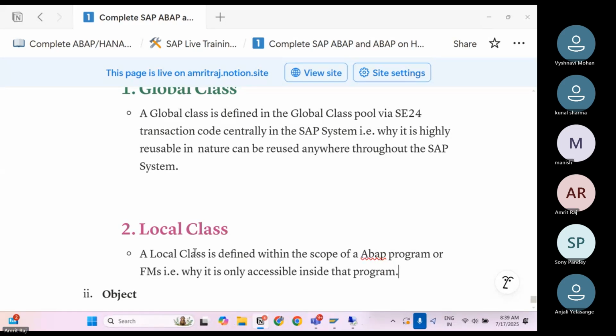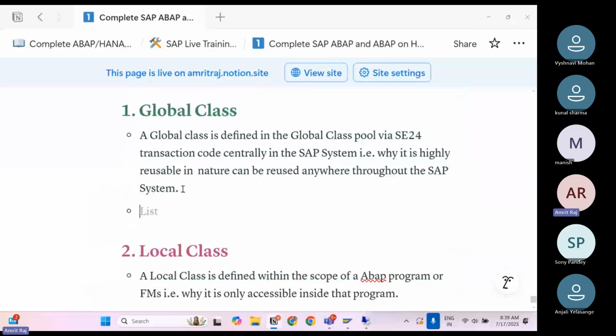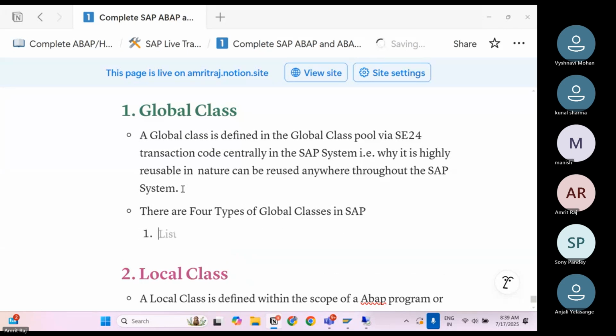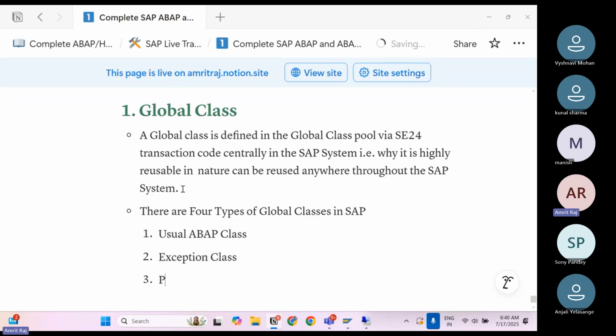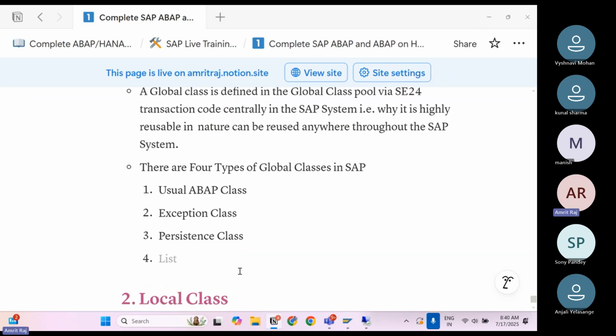Inside that program. Now, when we are talking about global classes, there are 4 types of global classes in SAP. First one, the usual ABAP class. Second one will be your exception class. Third one is your persistence class. And fourth and last one is called the unit test class.